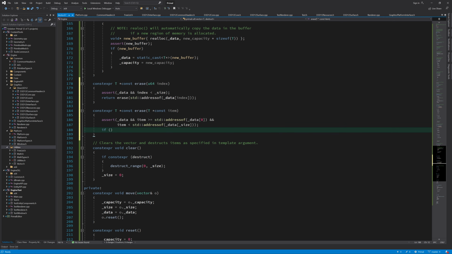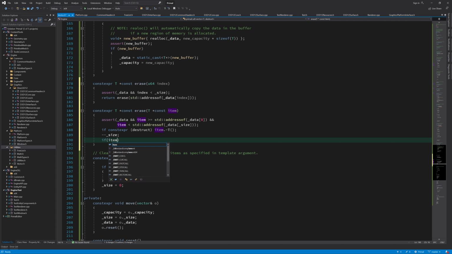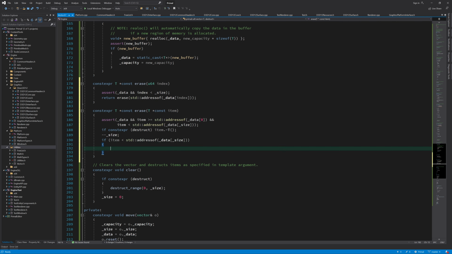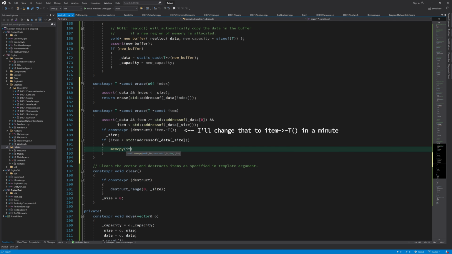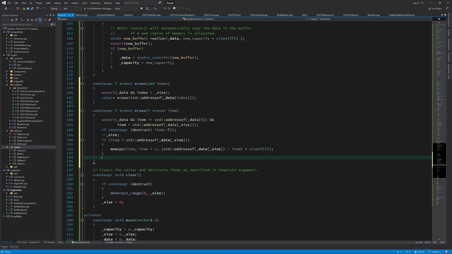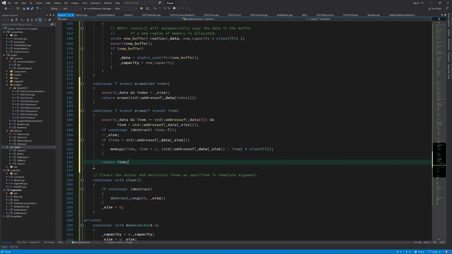Here we have the erase function, which takes a pointer to an item that we would like to remove. Then it will do some checks to see if that item is within the range of the array. And if we need to destruct the item, then it will call the destructor of that item, decrease the size, and then move all the items after this item up by 1. So this item will be overwritten by the following data. And of course, we only copy the data if this item wasn't the last item in the array.